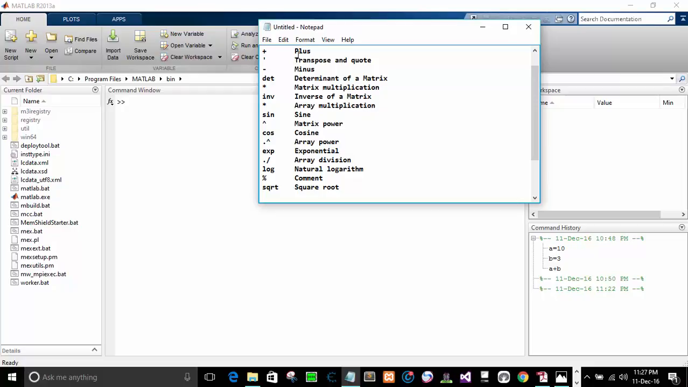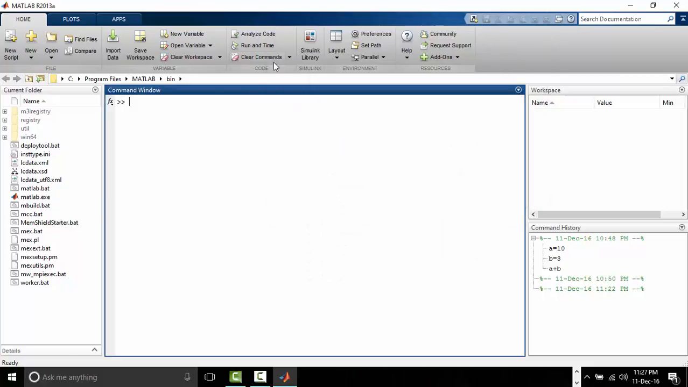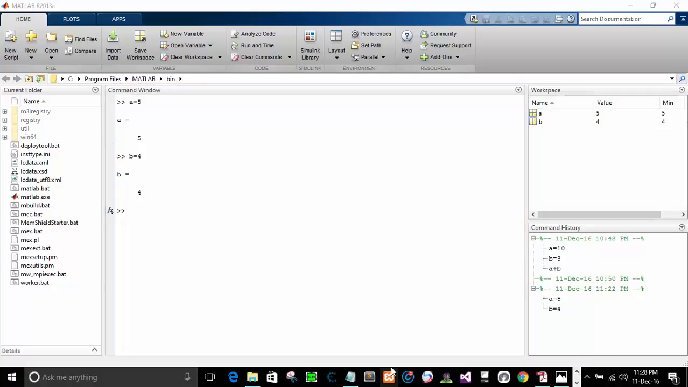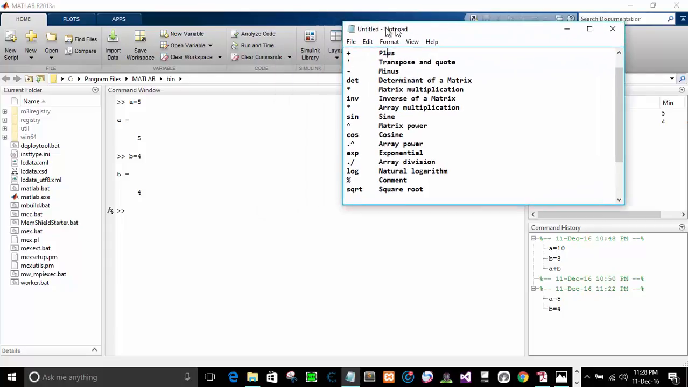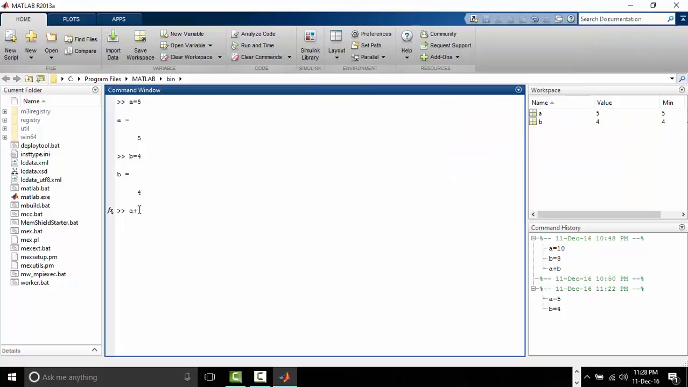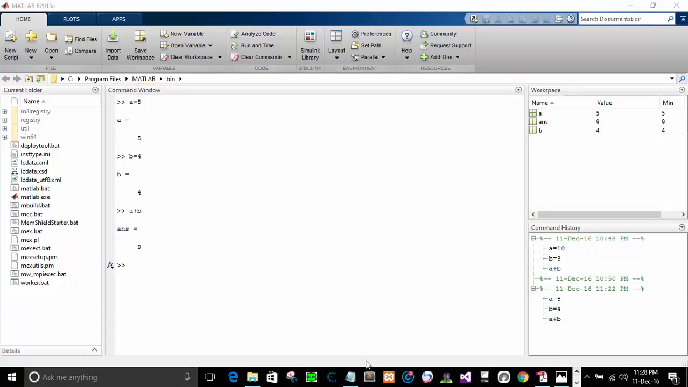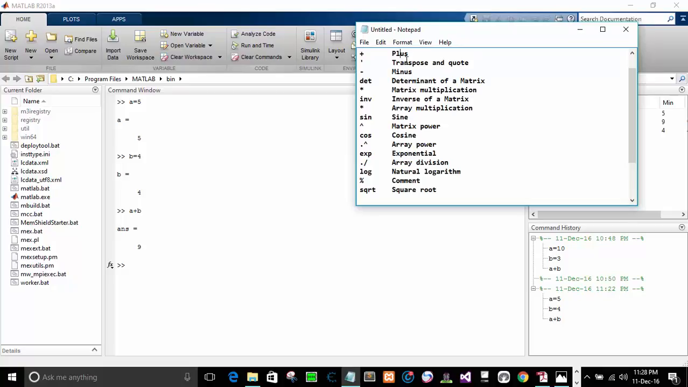Now let's perform an operation using plus. So let's minimize this, then come here and write a equal to 5. Press enter. As you can see, it is stored here, A with value 5. Now let's write b equal to 4. Enter. Now we want to use our plus sign. You just write a plus b. Enter. As you can see, our answer is 9. And we all know that 5 plus 4 will give us 9. Now that's the first symbol. Then the next one is transpose. I'll come back to transpose.